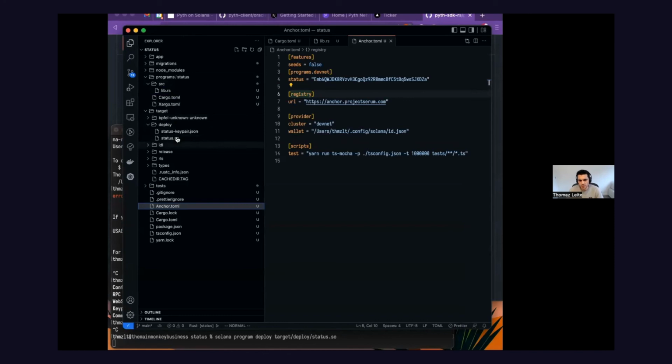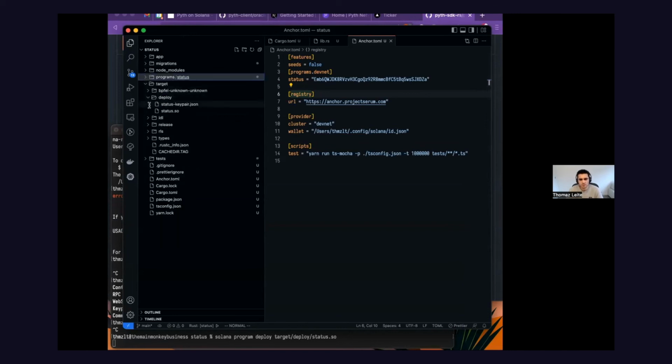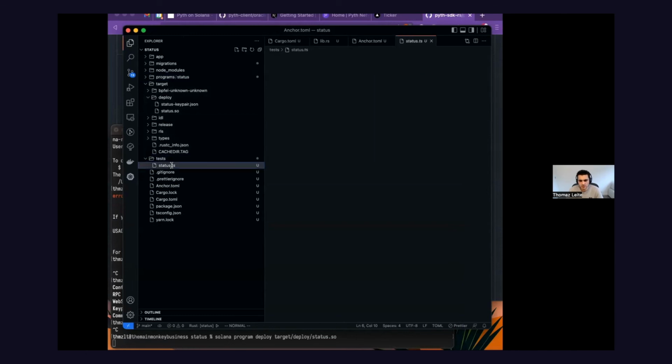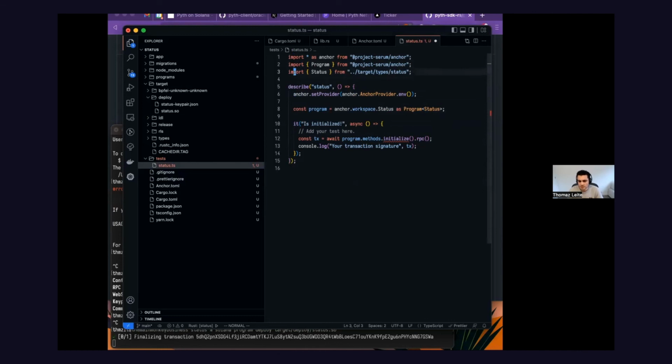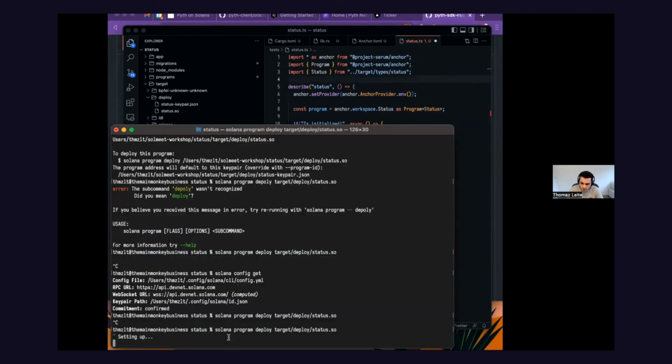So the test case is pretty much just going to be the client that we'll be using to interact with the program once it's on chain. So I'm going to go back here to my test directory and use this status.ts file here. So let's delete this comment. Have dependencies here. Yeah, okay. So now if we go back here, it's actually deploying. It was just taking a little bit longer.